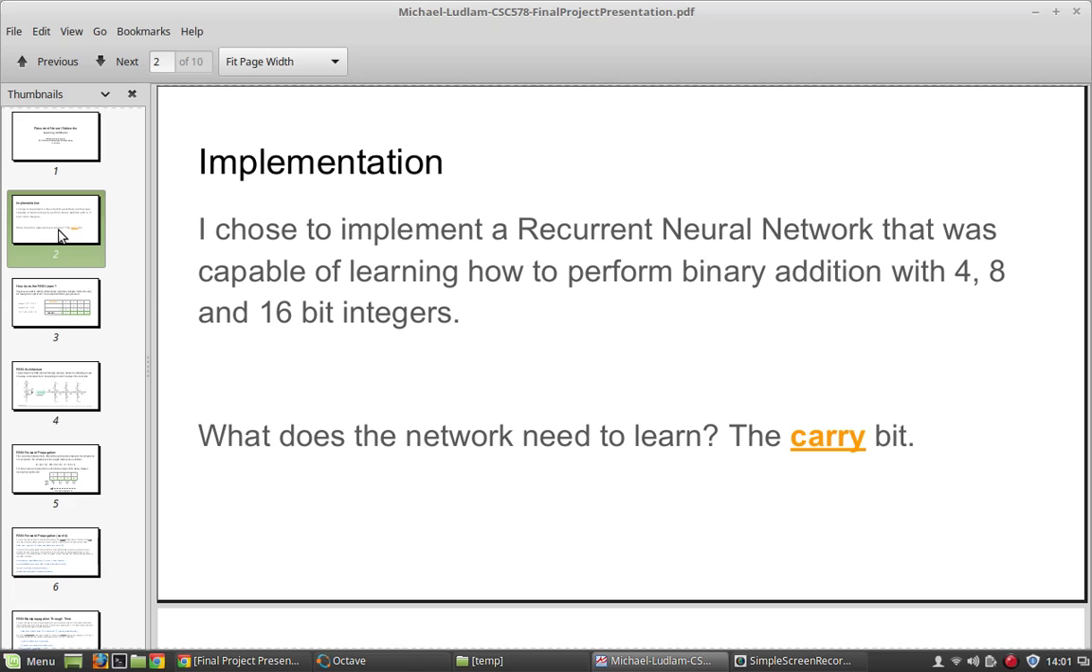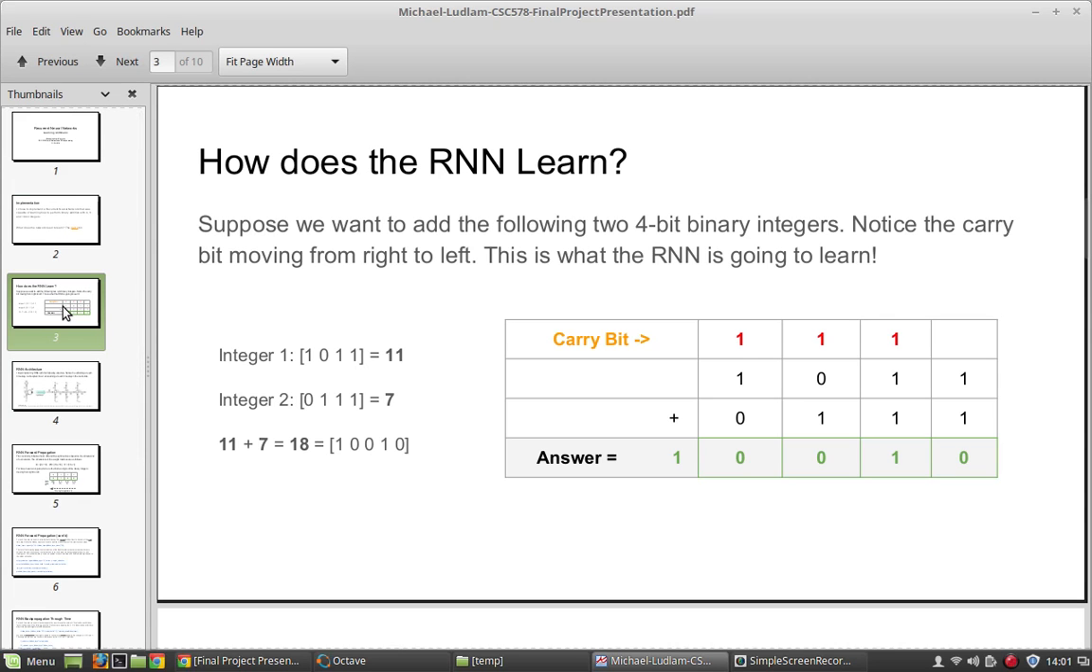So what does the network need to learn? The carry bit. Suppose we want to add the following two 4-bit binary integers. Notice the carry bit moving from right to left. This is what the RNN is going to learn. As we perform our addition, we need to carry this 1, and that's the carry bit that the network's going to learn over time.